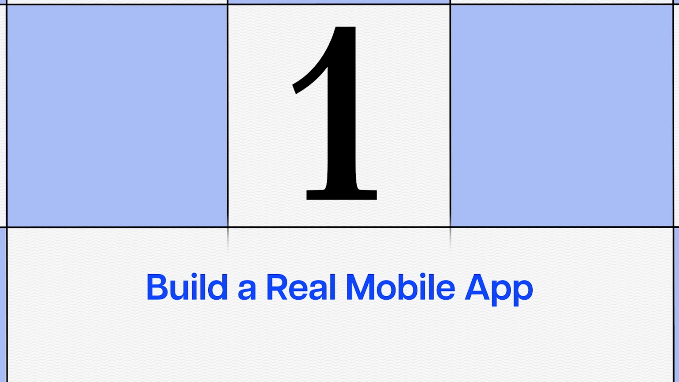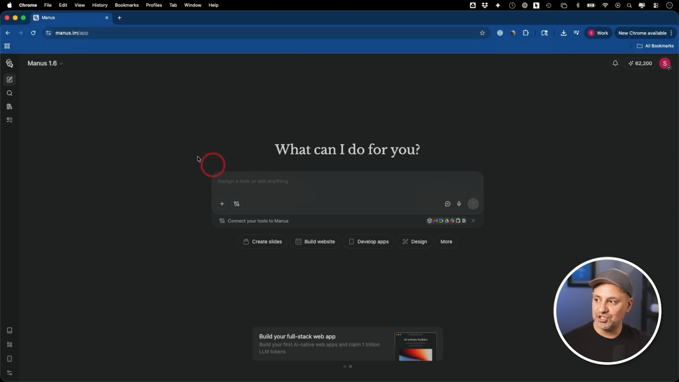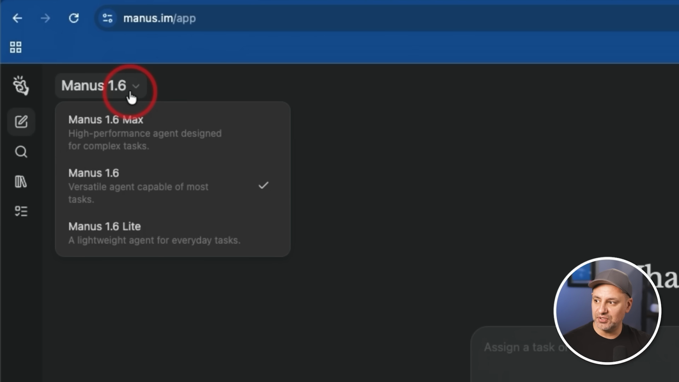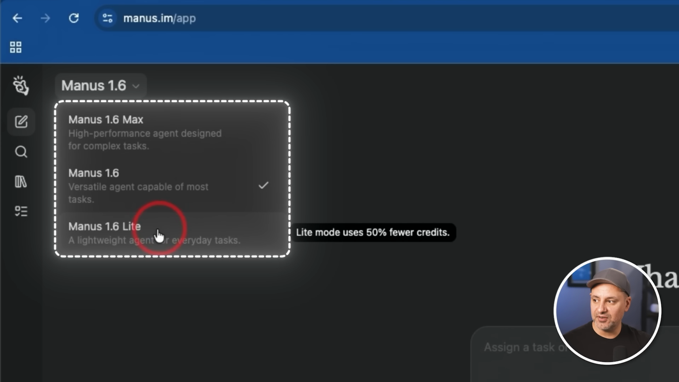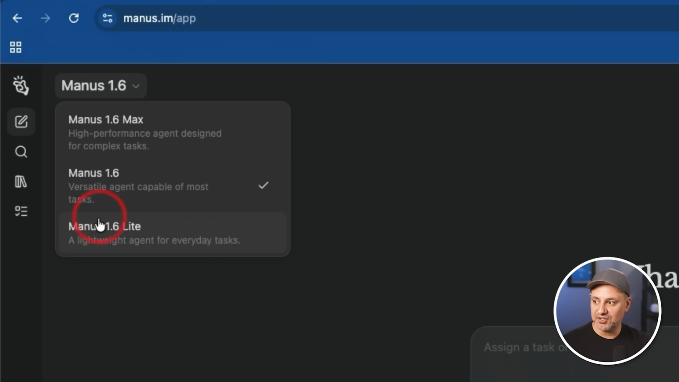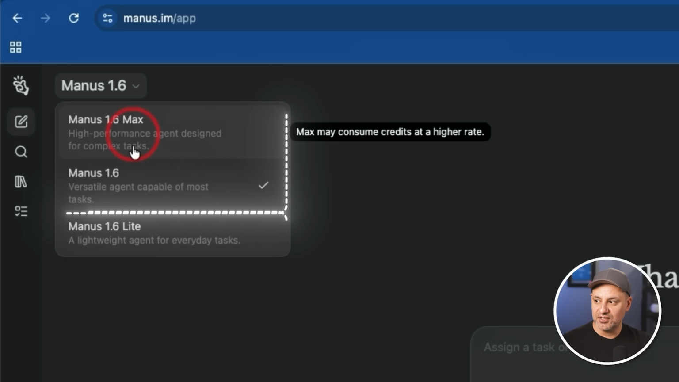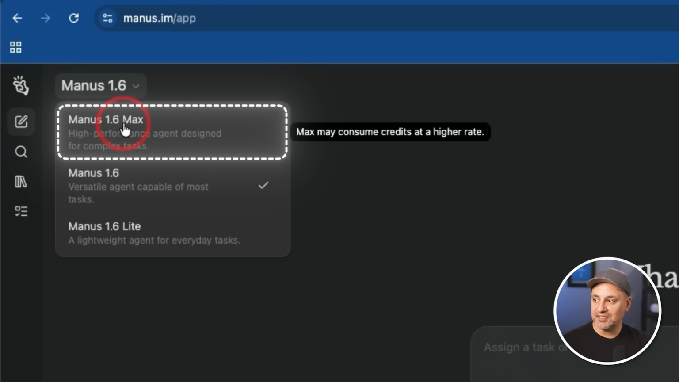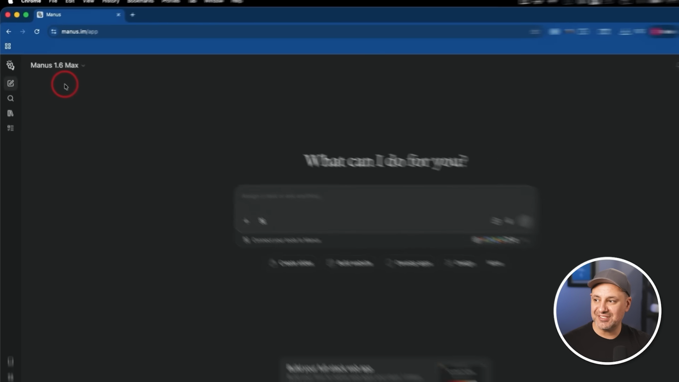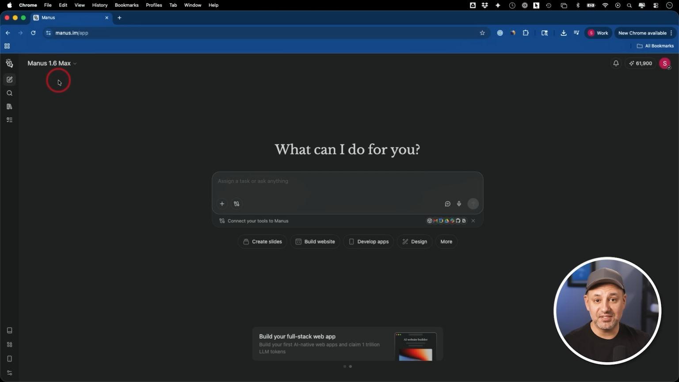Okay, for the very first use case, let's use Manus to build a real mobile app. When I start a new chat here in Manus, the very first thing I like to do is choose which model from the 3 that are available. This one's available to free users. These are part of the paid plan. Now in this case, I'm going to choose Manus 1.6 Max because this is going to be a complex multi-step build to build an entire working mobile app.